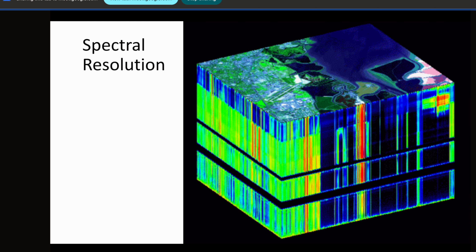Now the third is spectral. As I told, I have said RGB. Now if you take more bands, VIBGYOR, all the bands, you will get more resolution spectrally. Now why is it needed? Because of the spectral signature, which I will show in the next slide. Spectral signatures of different objects are different.